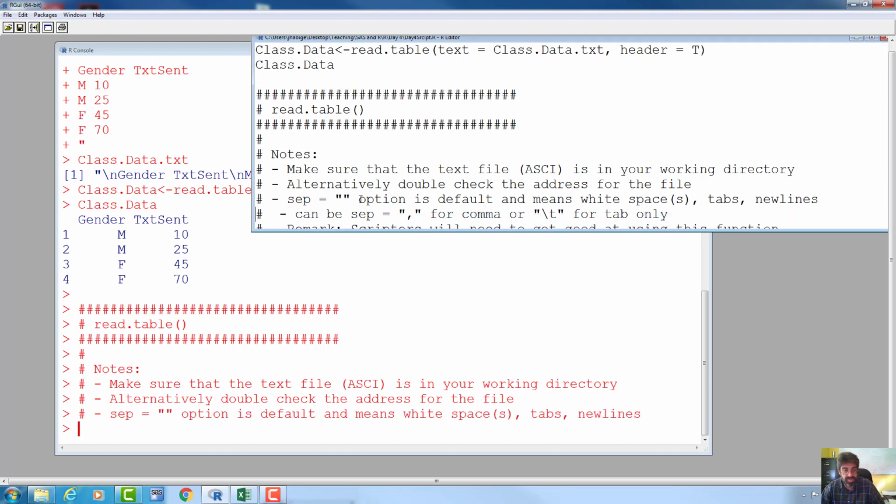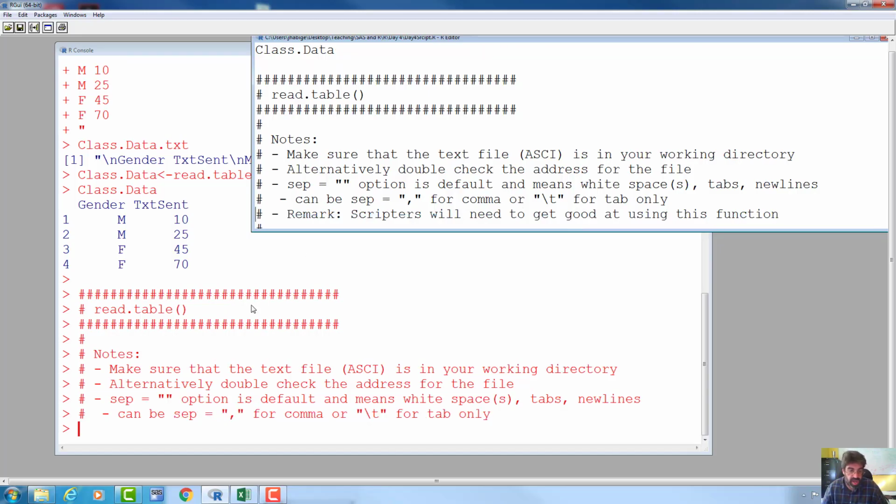One of the important options is sep equals quote quote in the read.table function. This is the default and the most flexible. It means look for a space or a tab or new lines for a new variable or for a new entry. You can also use more specific separators. You can tell R, I only want to be done reading an entry after commas, so data are separated by commas, or \t for tabs, and you can read the help file to find more.